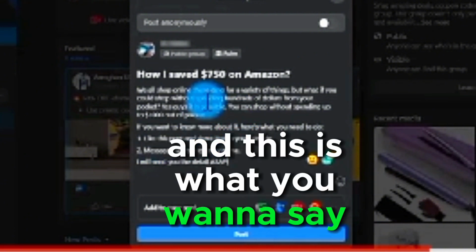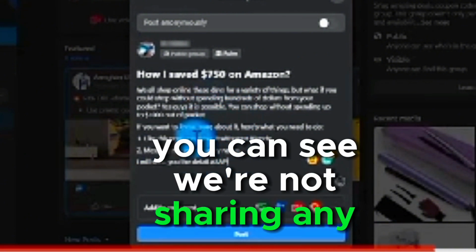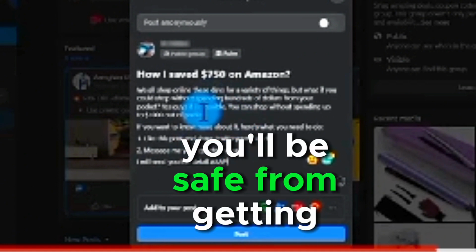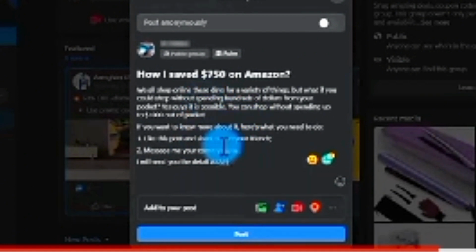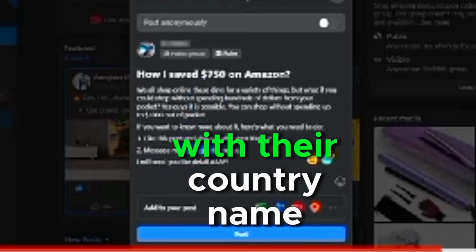And this is what you want to say. You can see we're not sharing any links here, and that way you'll be safe from getting blocked from any group. And you can see we asked them to message with their country name.